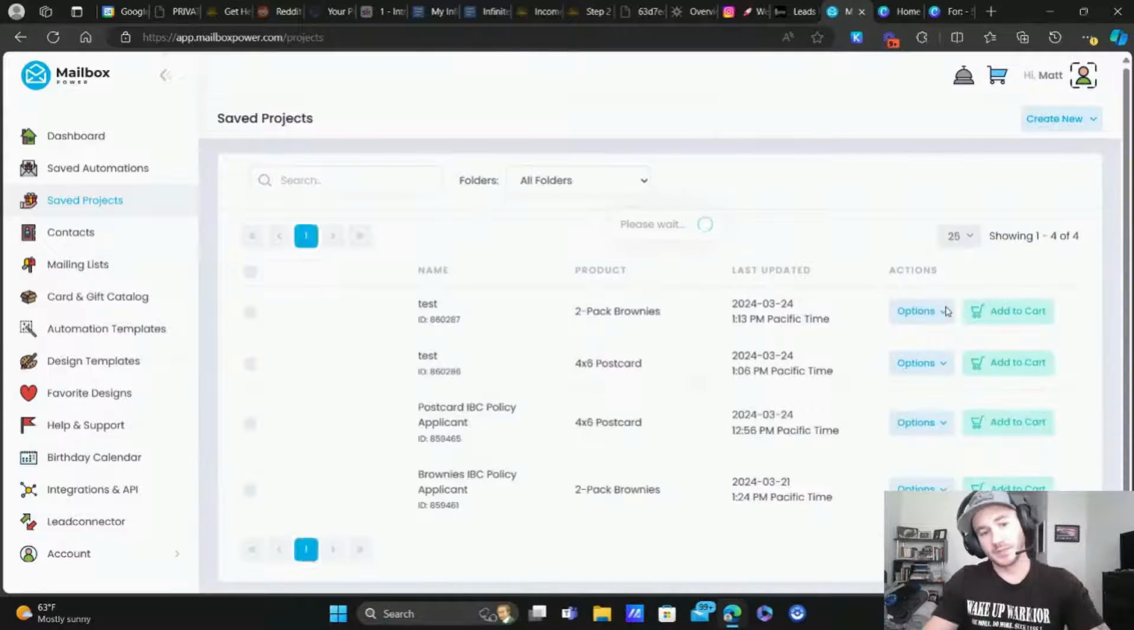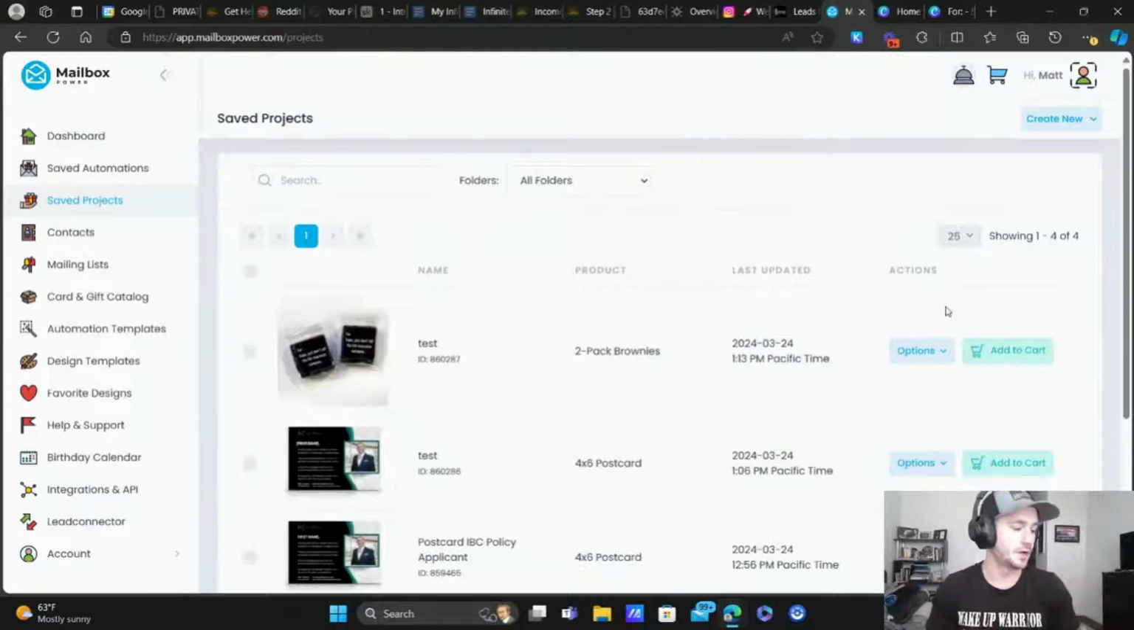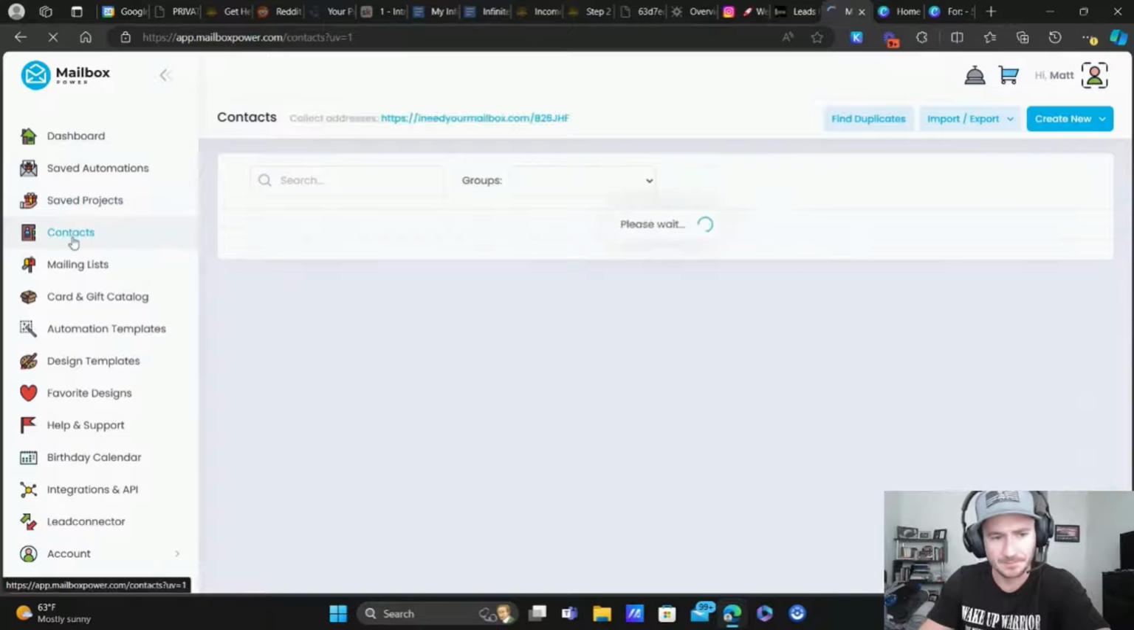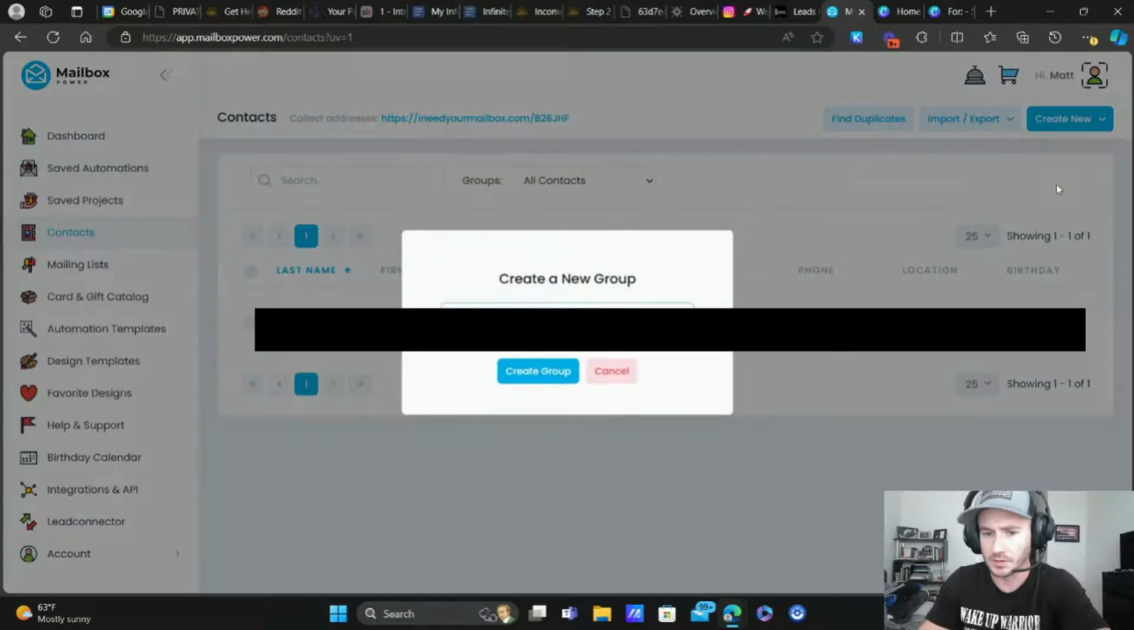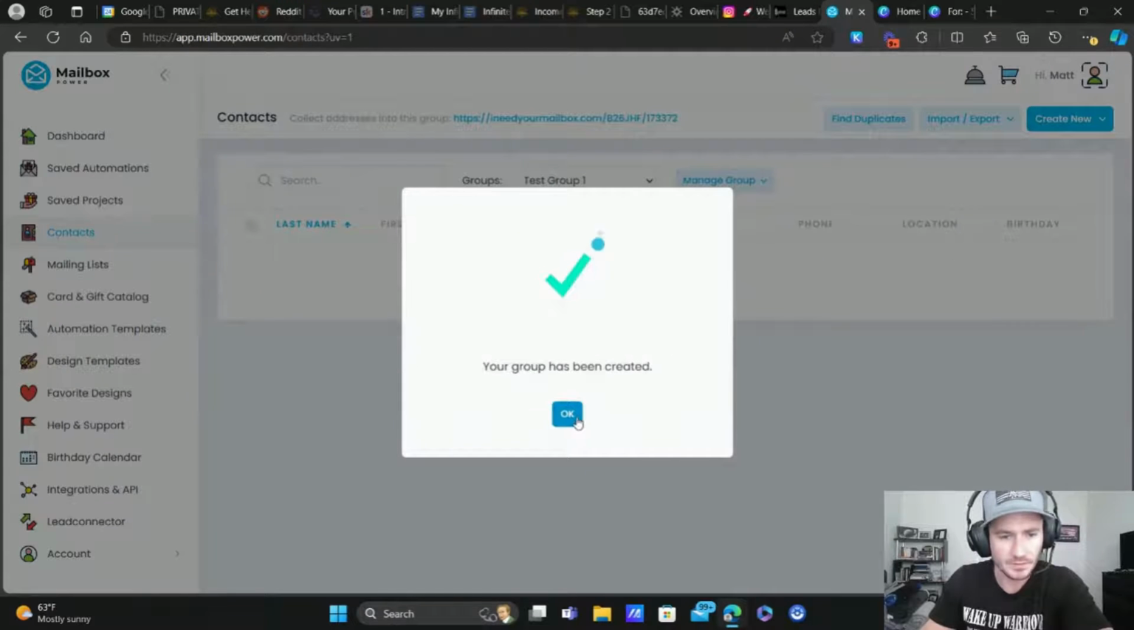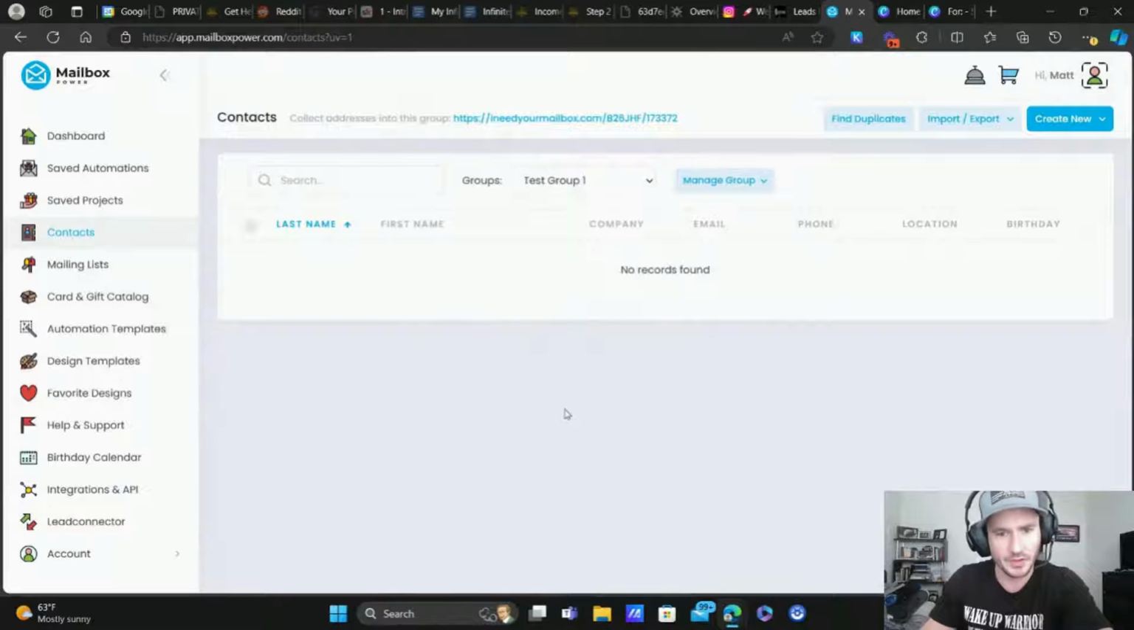Okay, so the designs for our postcard and our gifts are done. Now we need to actually set up everything for the automation, make sure it's all connected to GoHighLevel. All right. So first thing we need to do is click on contacts. We're going to create a group. All right. So we're going to click on create new group here. We're going to do test group 1. Okay. We have our group.